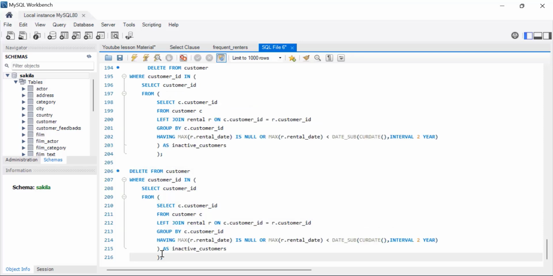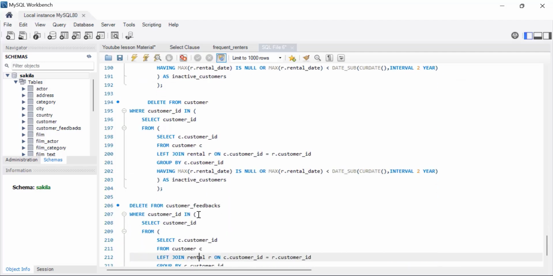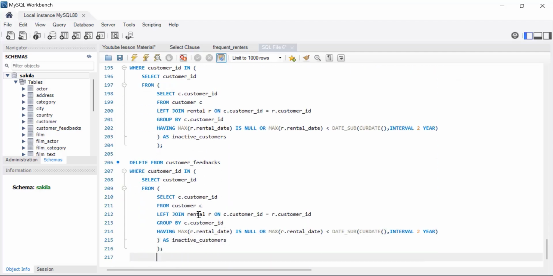Now Control V. Let's change this to customer_feedback. Now let's run this. Control enter. No error. Now let's run this customer table. Control enter. No error. So everything is perfect now. Now to actually confirm that what we did was correct, let's quickly run this back again.